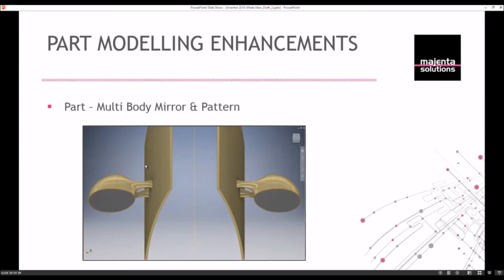First enhancements, nice and straightforward. Autodesk Inventor has had the ability of multi-body part models for quite a while. Multi-body part files and their manipulation has been improved in terms of being able to now mirror and pattern multi-body parts within a single part file.